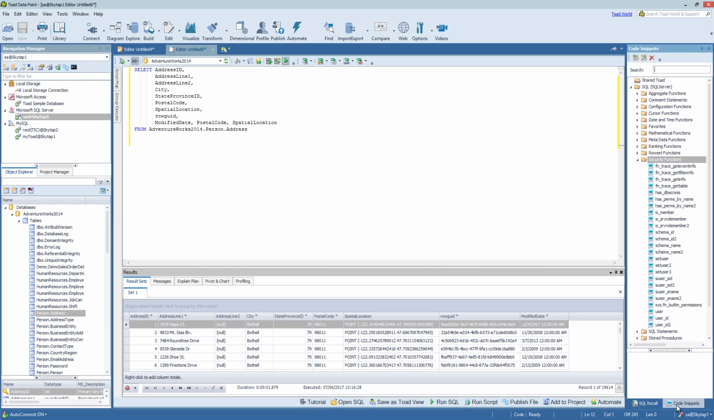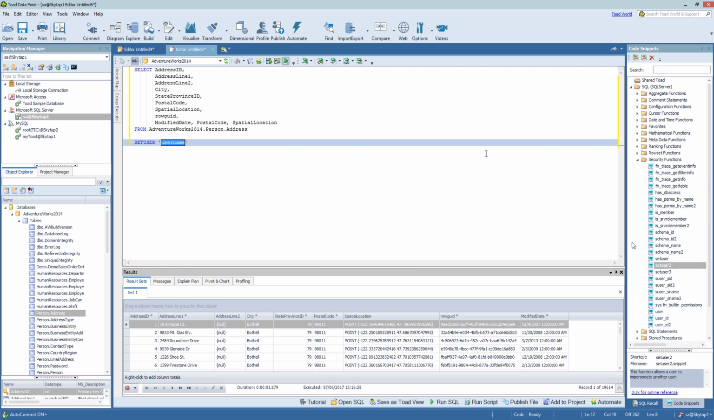And code snippets are a library of functions for the given platform to help ease development time. So you can simply double click again and you can bring those statements in and fill in the information that is needed.